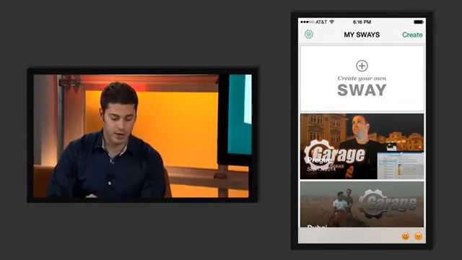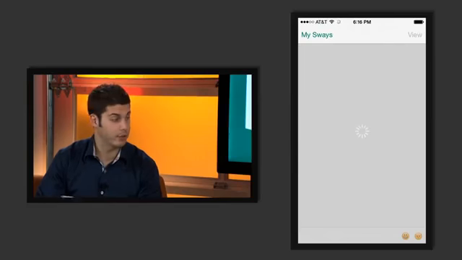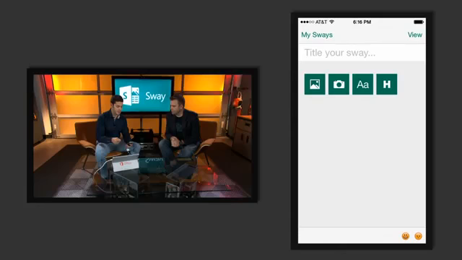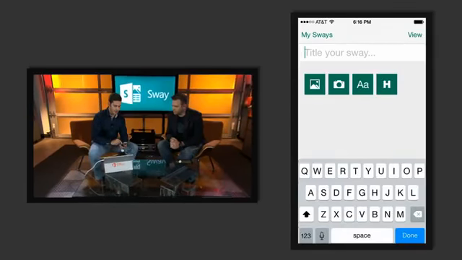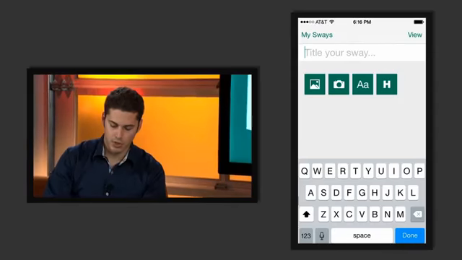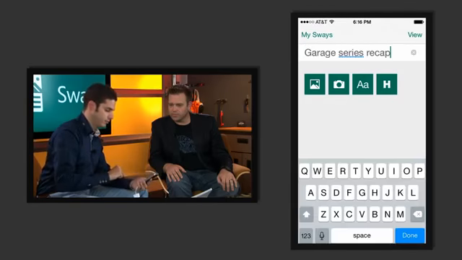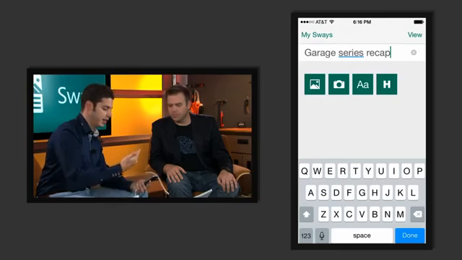But it's very easy for me on this mobile device to go ahead and create a new one right from scratch. So we've thought from the ground up about how to make it easy to get your ideas right into Sway and start creating your content. So the first thing we'll do is we'll give it a title. Let's say that you're going to create a Sway to tell your friends and coworkers about how the GarageSeries is doing and what its history has been all about. Sounds good. So we'll say GarageSeries Recap. There we go. So GarageSeries Recap, title's added.